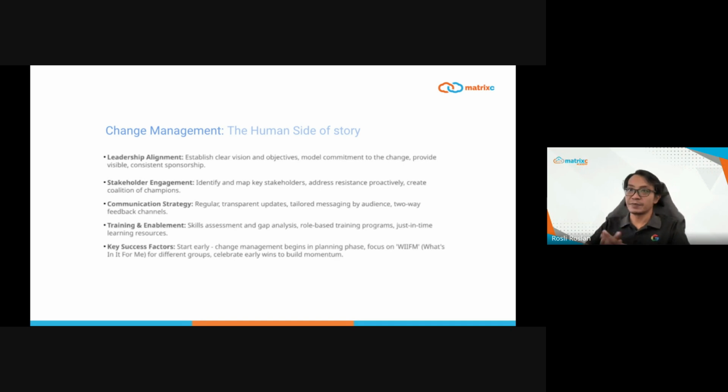Okay, change management. Change management is not just about technology, it's about people. Let's look at 5 key elements that make or break the human side of cloud migration. Leadership alignment. Without visible leadership commitment, transformation efforts often fail. Your executives need to not just approve the change, but champion it. For stakeholder engagement, remember that resistance is natural. Successful projects identify key influencers early and then turn them into advocates.